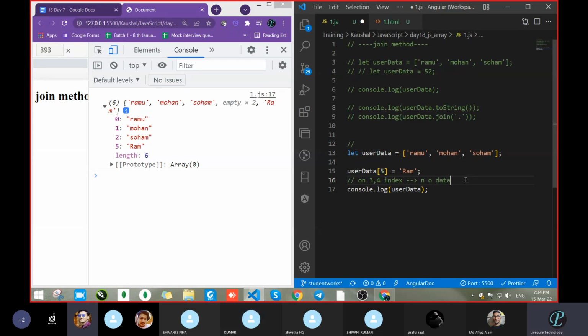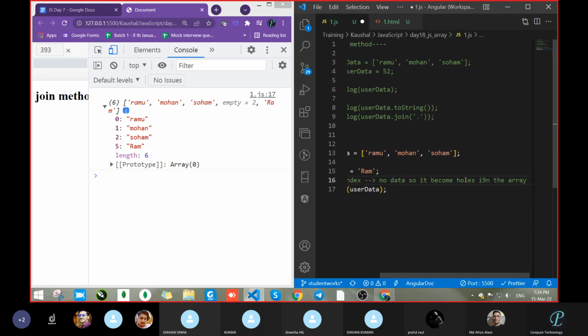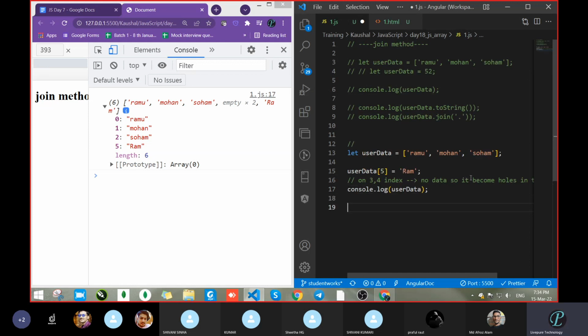Empty, no data. Since there is no data, it becomes holes in the array. Got it? It becomes holes in the array, and that's not correct. That's why we use the push method. With the help of the push method, we assign the value at the last.